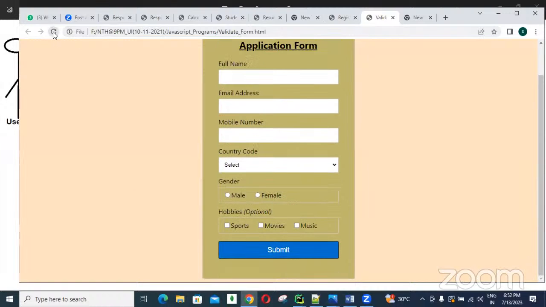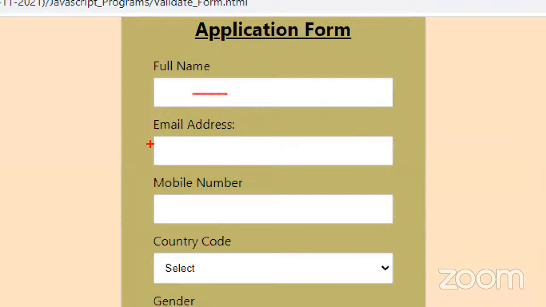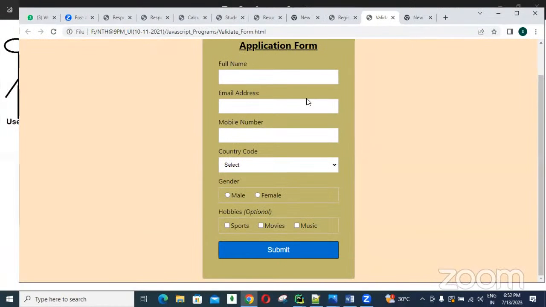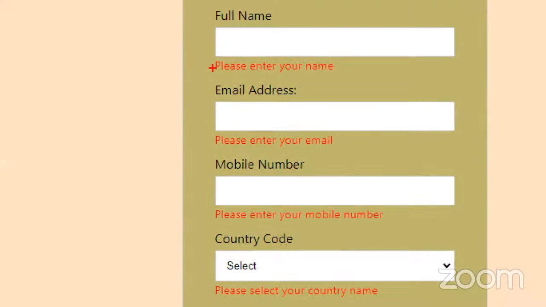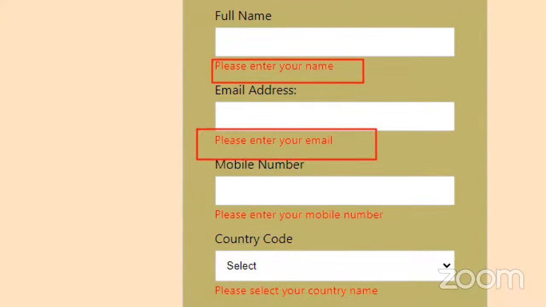Validations, guys, validations. See, it's like a normal application form. Your full name, email, mobile number, country, gender, all you are going to select. Assume you are not entering data and trying to submit, then error messages are immediately displayed: please enter your name, your email. Okay, I'm going to enter a name, for example, 3 characters entered. So minimum 5 characters required. Like that you can ask for validations, guys.